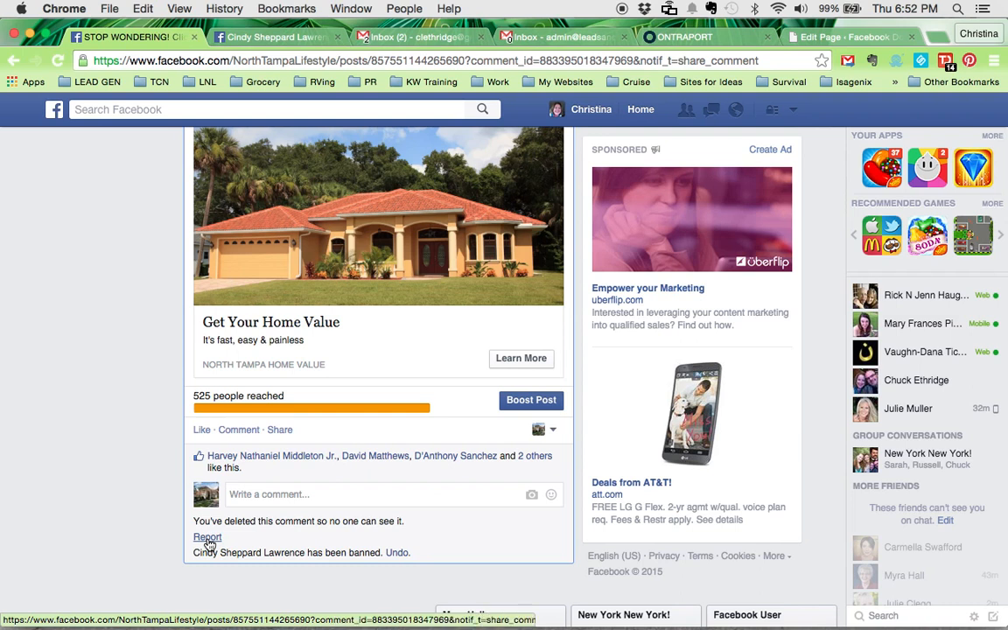So unhide it or hide it. Ban it, delete it. You can report it if you want. Facebook doesn't consider it a problem, but I just wanted you to be able to see this and do this because you're going to get people who do that kind of crap. And rather than fight it, just ban them completely.